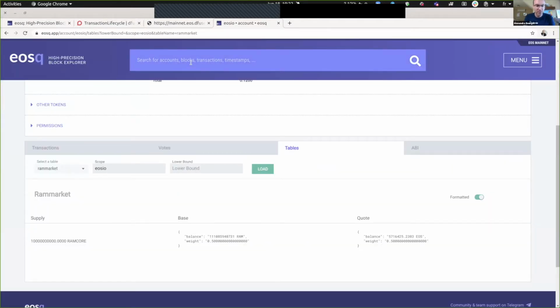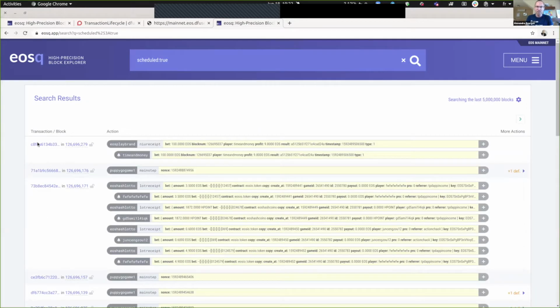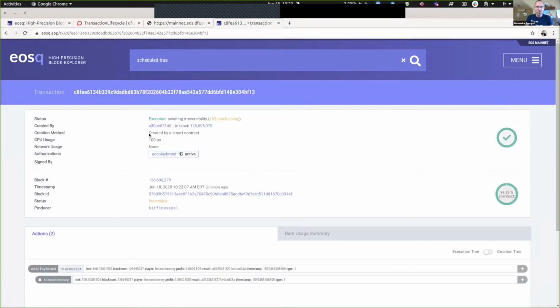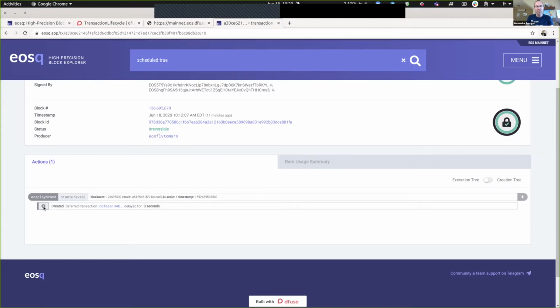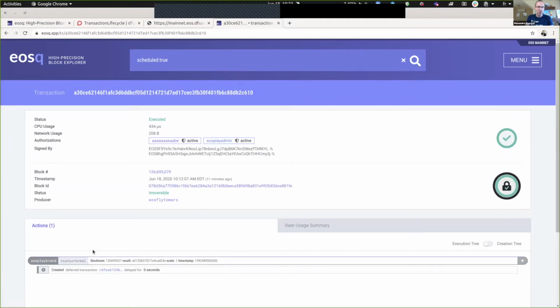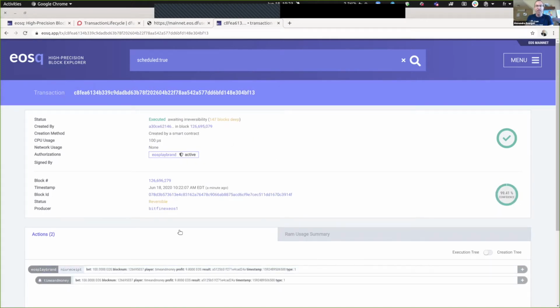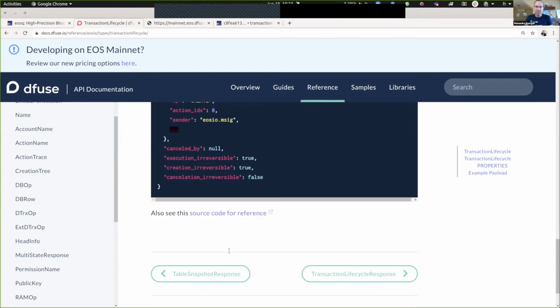And if you say scheduled true, I think you can find all these transactions. Let's say this one here. You see this one was created by a smart contract and it was created by that transaction in block whatever. And you see that information shown graphically here, that it created a deferred transaction for 0 seconds and its execution is separate. This transaction ID, A3 whatever, created C8F and it's executed later. And the status of a deferred transaction can also be canceled, they can expire, and all sorts of different statuses, okay?